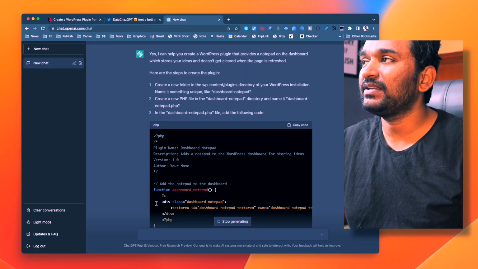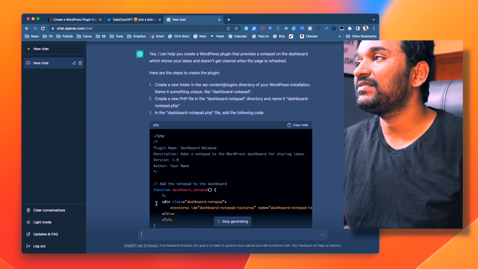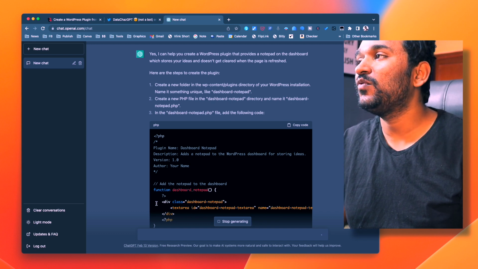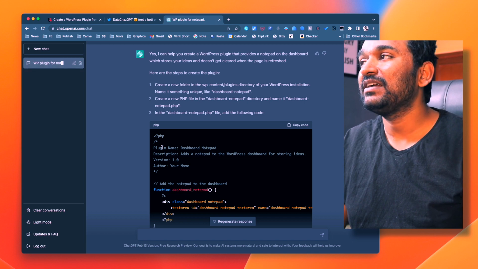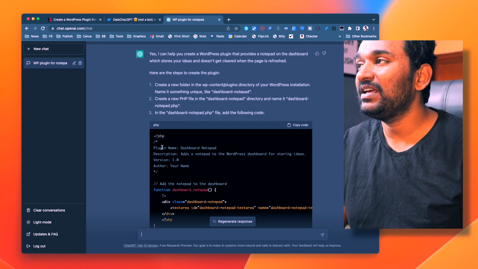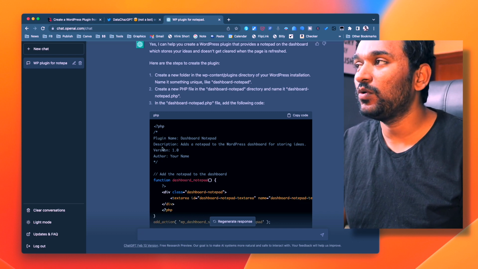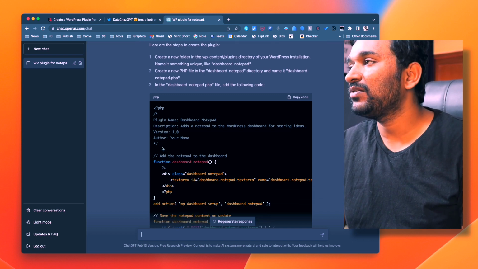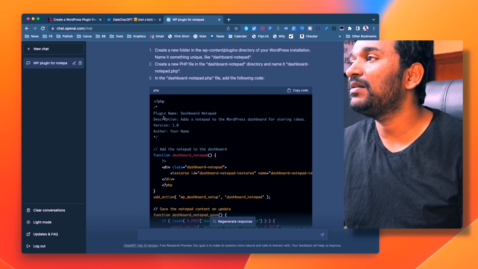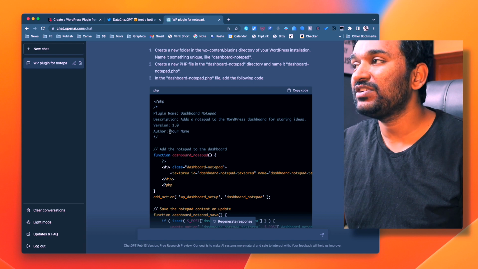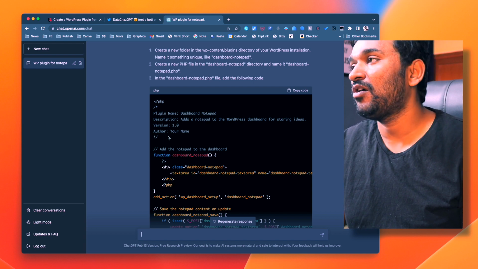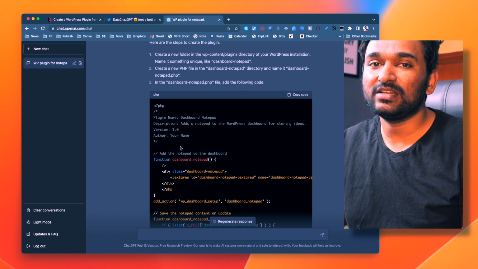So we have the answer here. It gives me the steps. Here are the other steps. Create a new folder in the wp-content plugins directory of WordPress. Name it something like dashboard notepad. Create a PHP file, dashboard notepad, and add the following code to the PHP file. So it gives me the code. It names the plugin dashboard notepad, and gives the description, version, and author. You can always change the author name and version also. Well, description and name also.